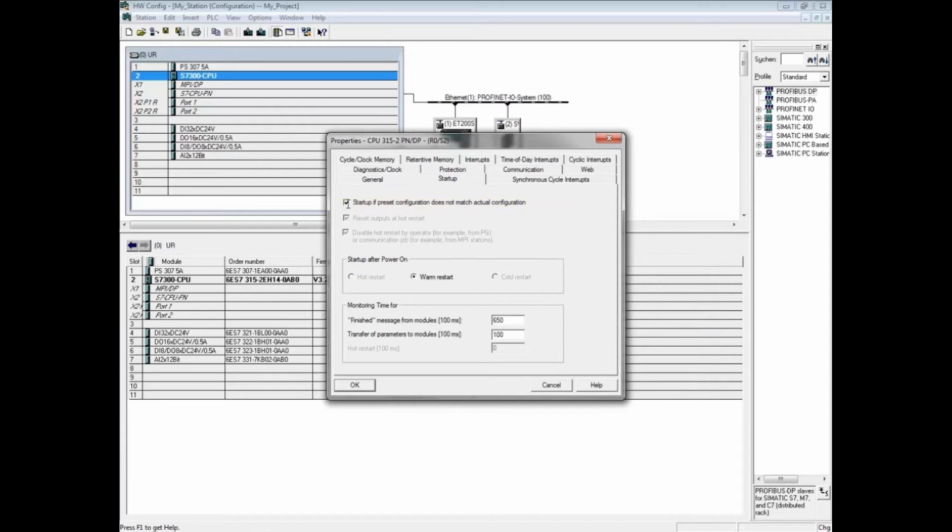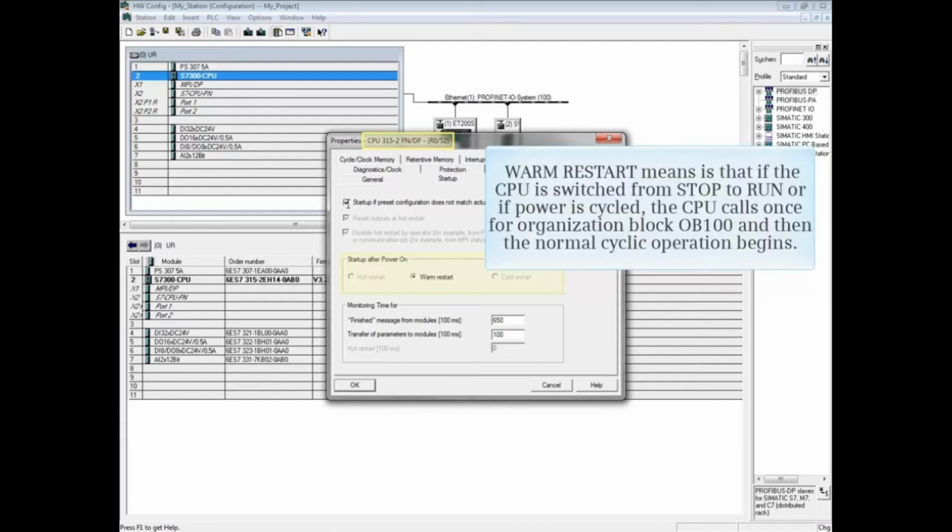With most S7-300 CPUs, such as this 315-2 PN/DP, warm restart is the only option. What this means is that if the CPU is switched from stop to run, or power is cycled, the CPU calls once for organization block OB100, and then the normal cyclic operation begins.